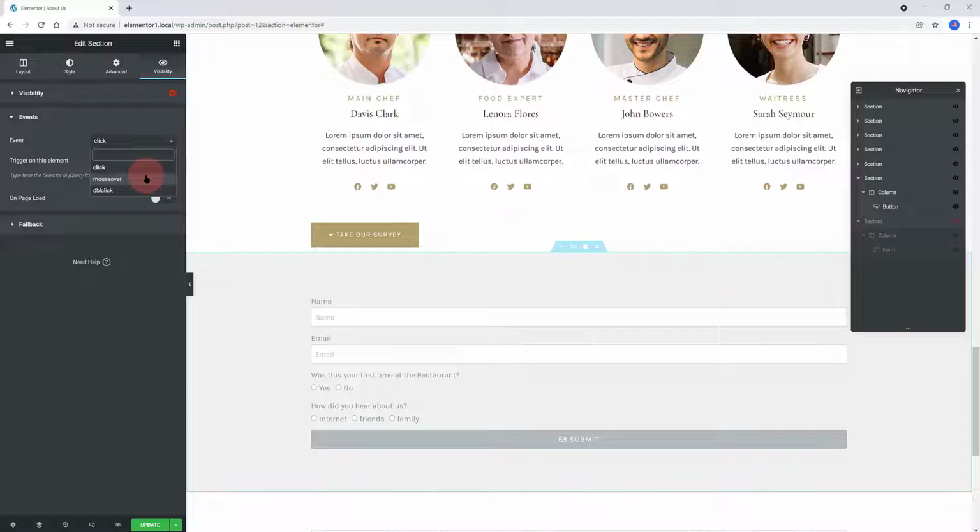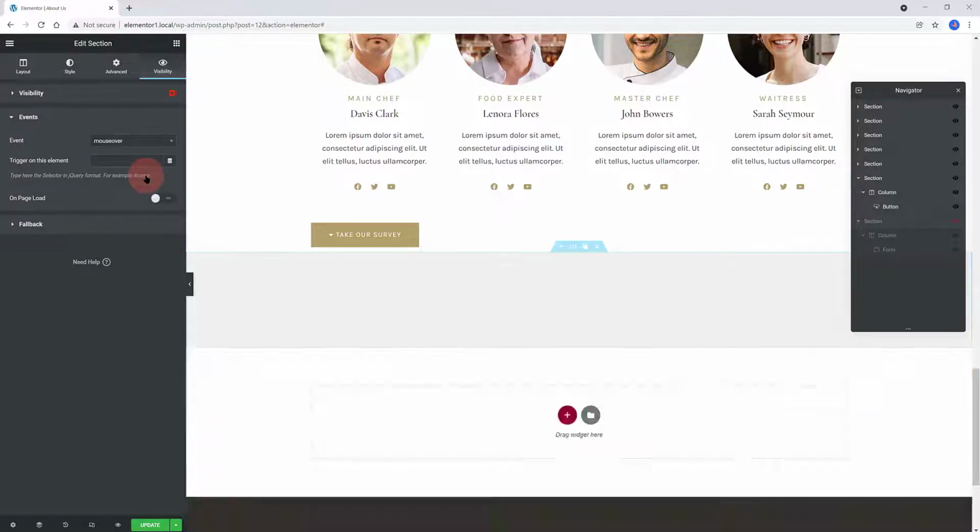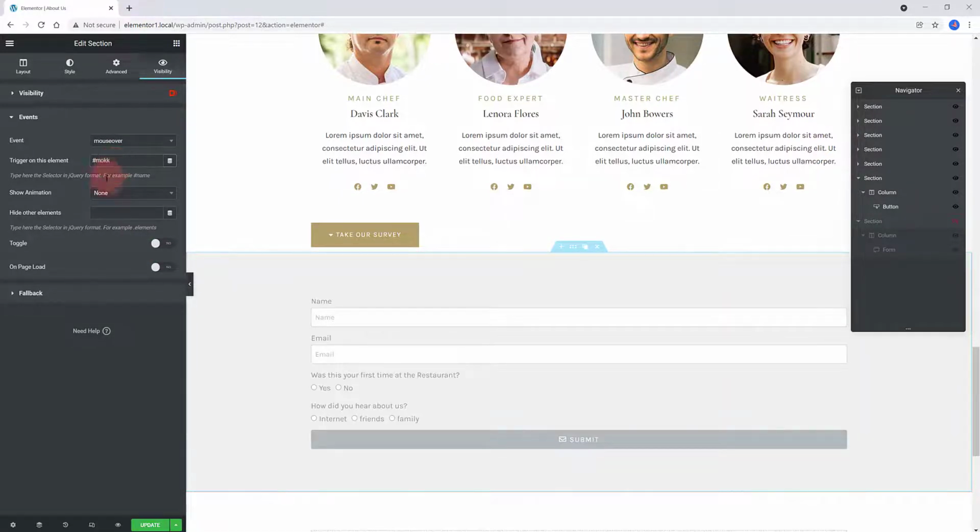I open up the events by expanding. We have three options blocks from this drop-down list: click, mouse over, and DBL click. I select the mouse over option as it's the one under browser compatibility. Below, we have the trigger on this element.